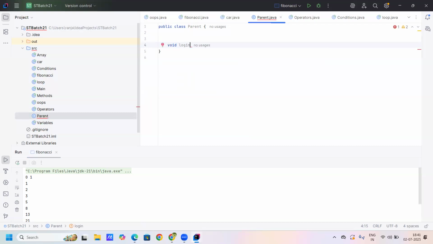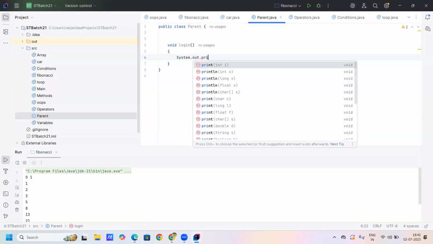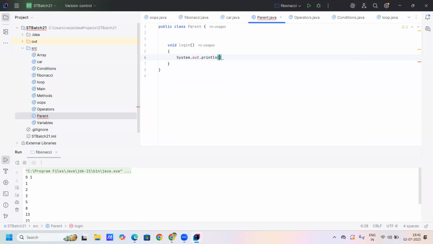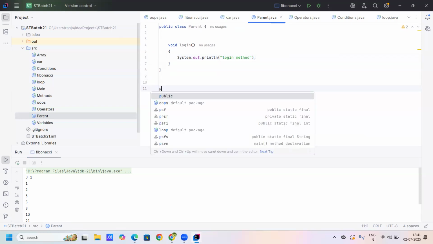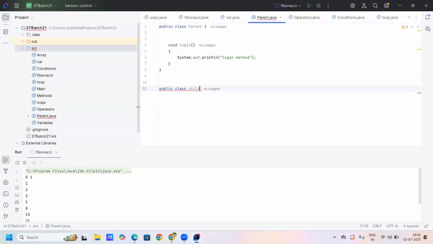Let us say I'm having this method called void login, and it will have some output, System.out.println, which will print "login method". It's just a simple example I'm giving. So this is the class we have created. Then I will create another class that is called the child class. So, public class child.